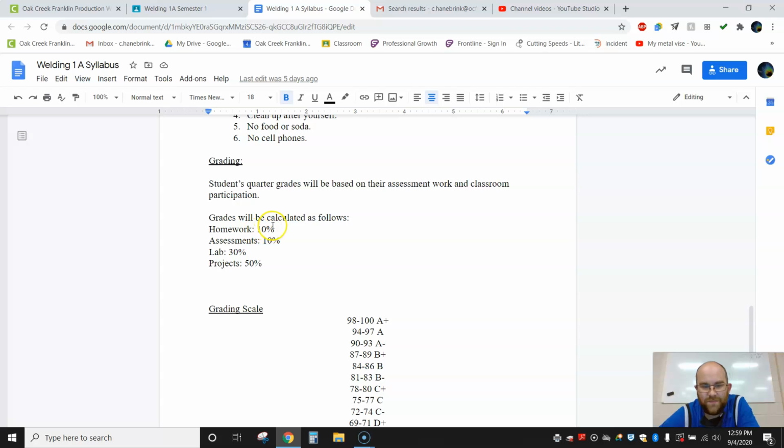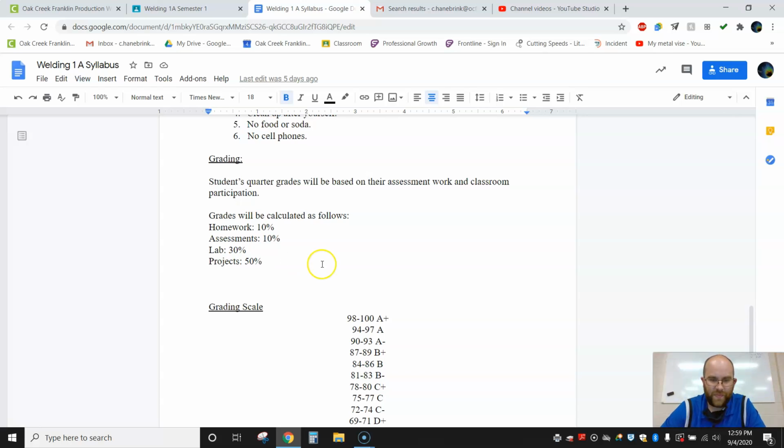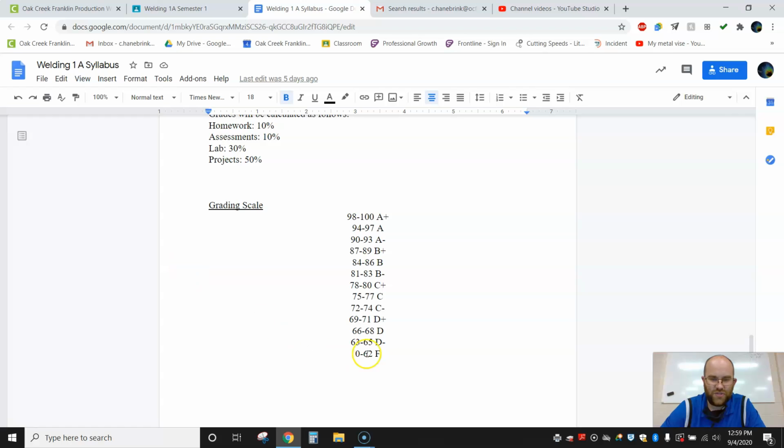Homework is worth 10%. Assessments like tests and quizzes are worth 10%. Lab, the actual daily going back there and working portion of the class, is worth 30. And finally, projects, the physical things that they turn into me that they have welded, are worth 50%. And then we have the generic Oak Creek High School grading scale.